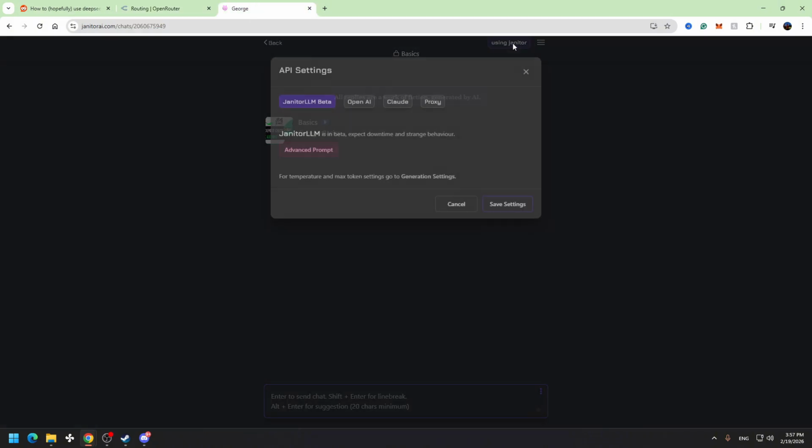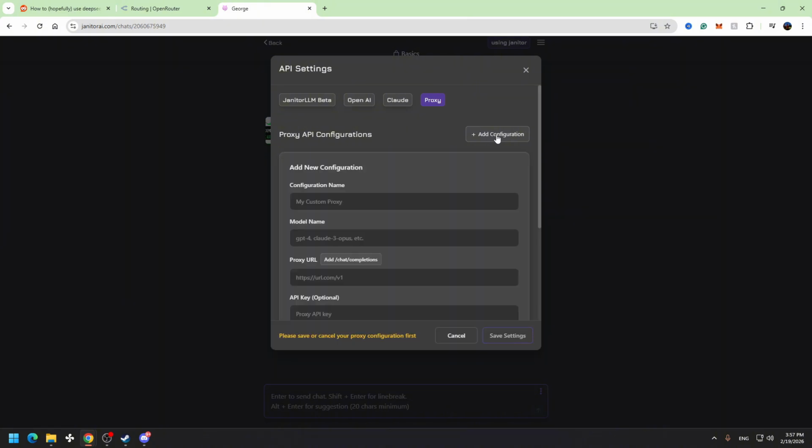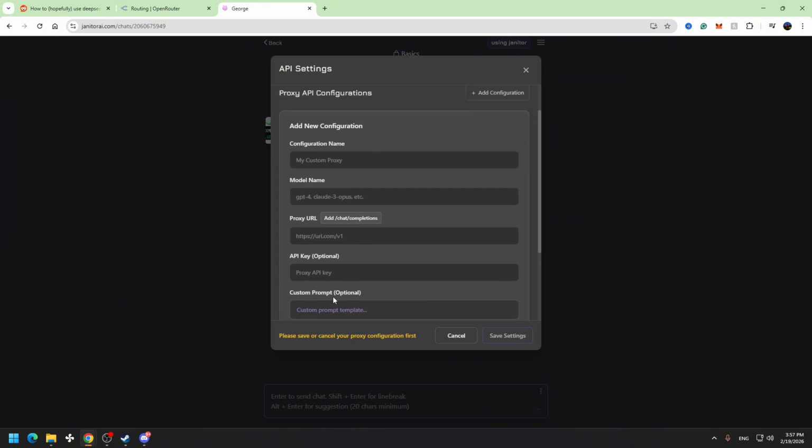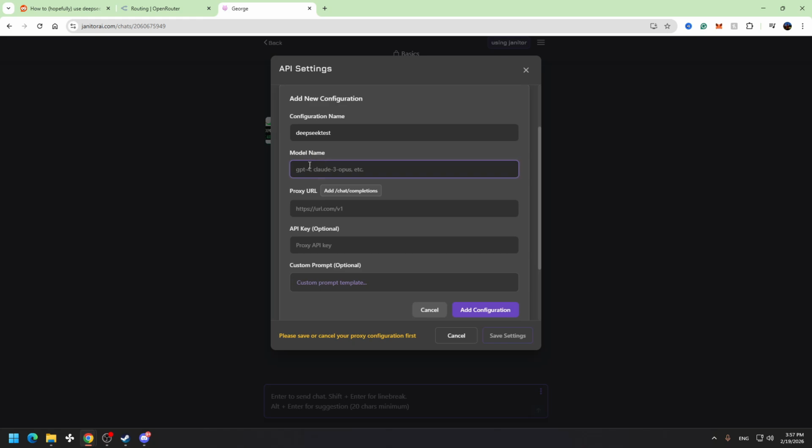Let's click using Janitor in the top and then click on proxy, then click add configuration, and right here we need to set up the configuration. So first of all, we need to name it. For example, I will name it DeepSeek test. Then we need to enter the model name.